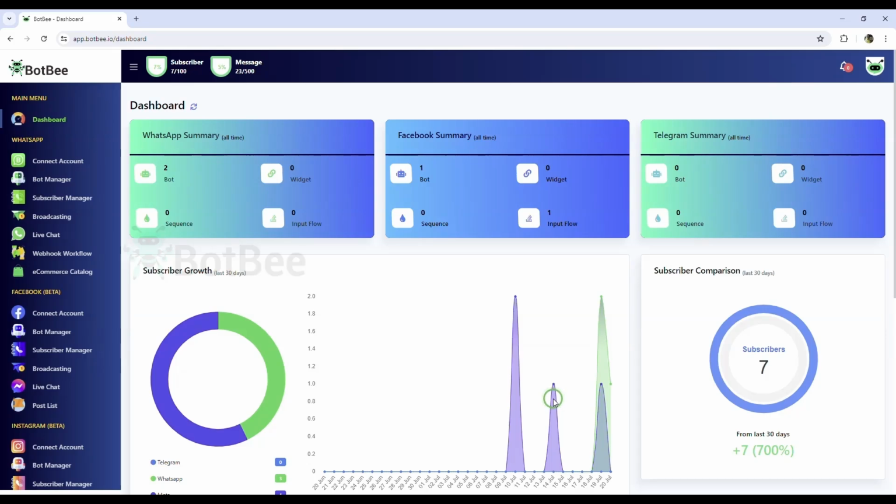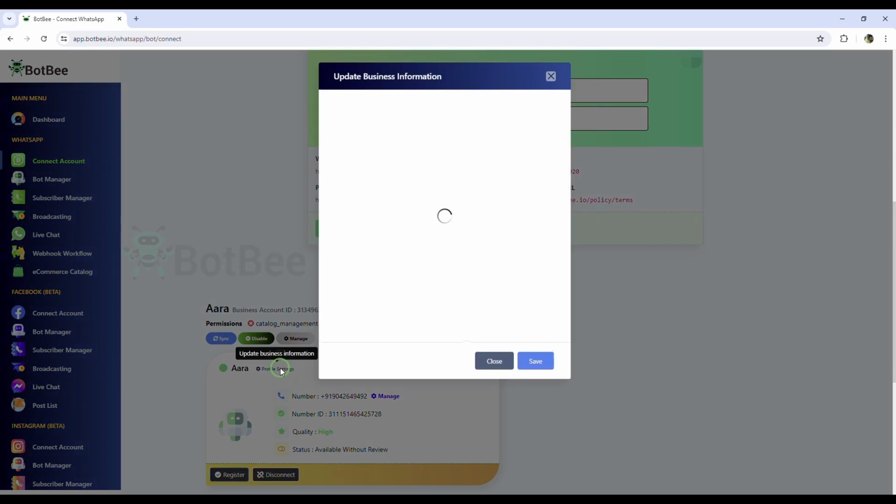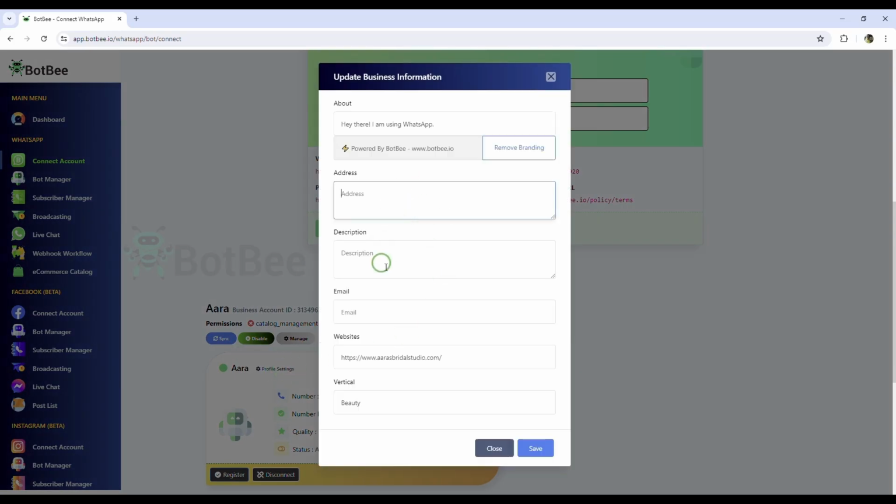Go to BotBee dashboard, and then select Connect Account. Scroll down and select your WhatsApp account, then select Profile Settings. Here you can update all the profile details.